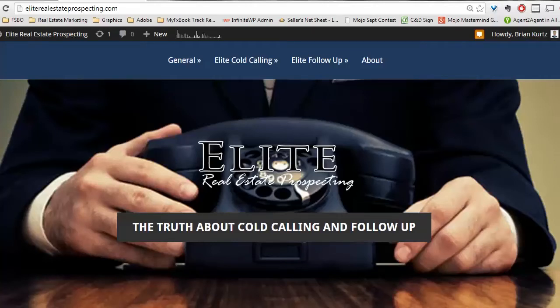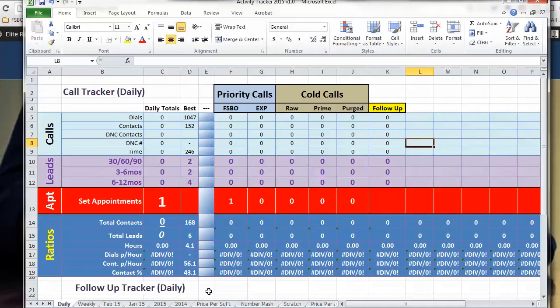I just wanted to give you a quick tutorial video on how to use this activity tracker spreadsheet because a lot of people have been asking about that.